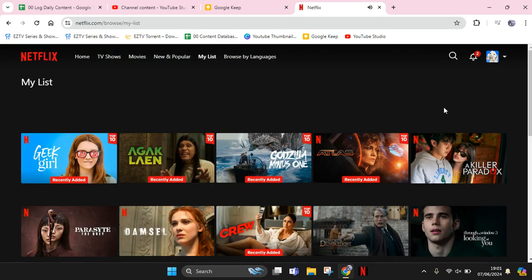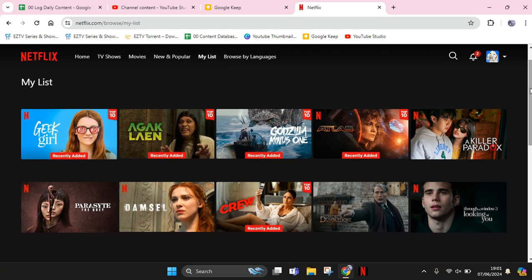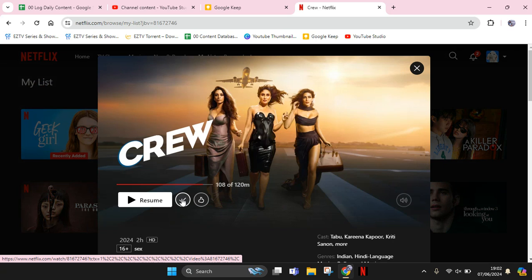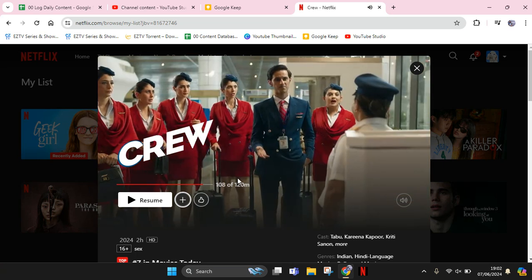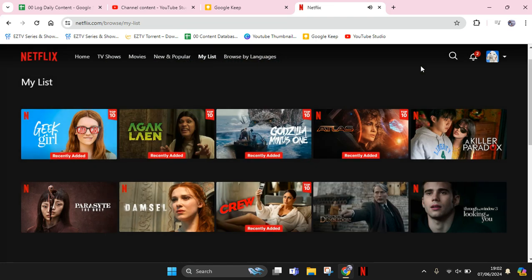So these are the list of movies that I want to watch, and let's say I want to remove a movie. I'm going to remove this one. You can just click on the movie title that you want to remove, and you can just uncheck this option, this button, to remove it from your list. And after that you can just refresh it first.